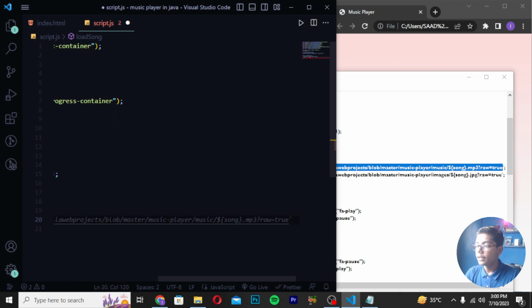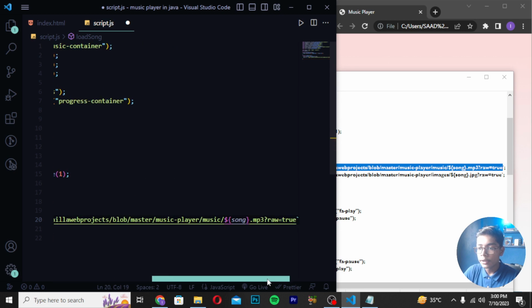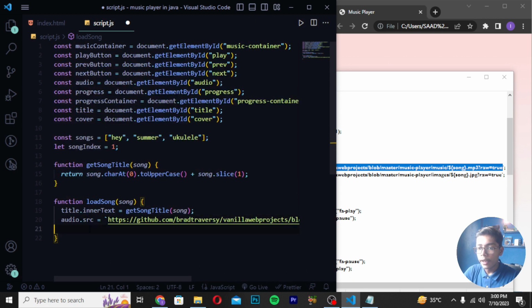After pasting the link here, you have to do one thing: you have to close this thing here. After doing that, you have to close that. So you can see we have just written till raw=true here, and then you have to close this text like this. After closing this, you have to move this here, and now it is perfect. Then you have to create another tag here which is called audio.source, the same audio.source which we have created here.